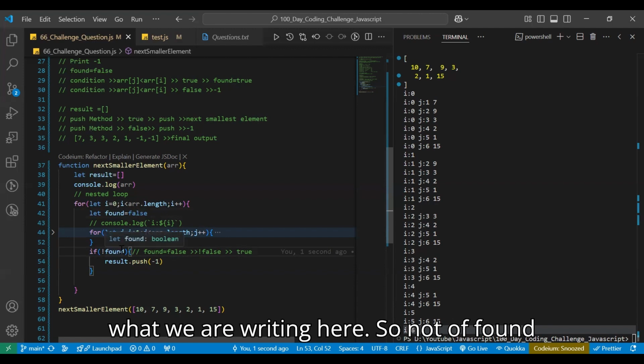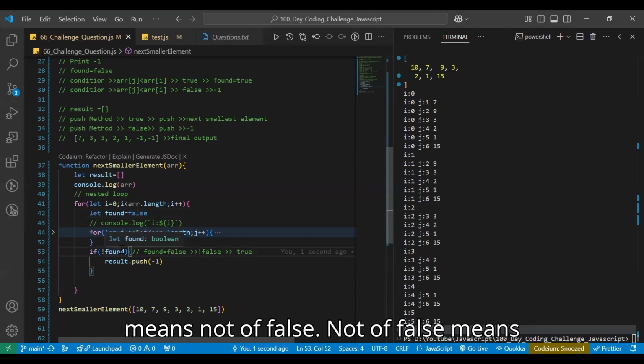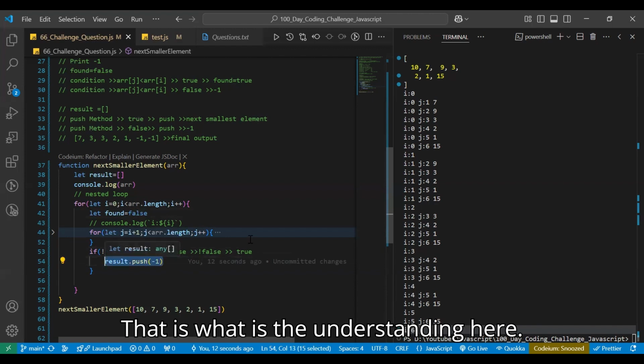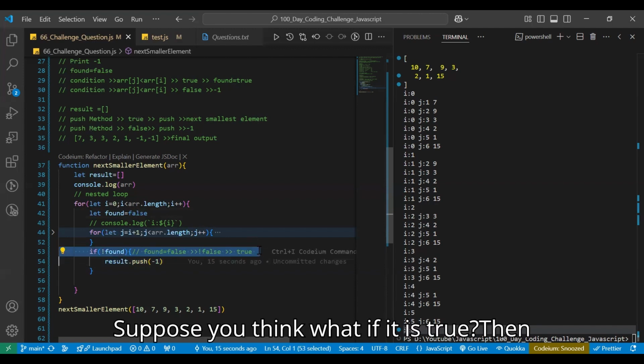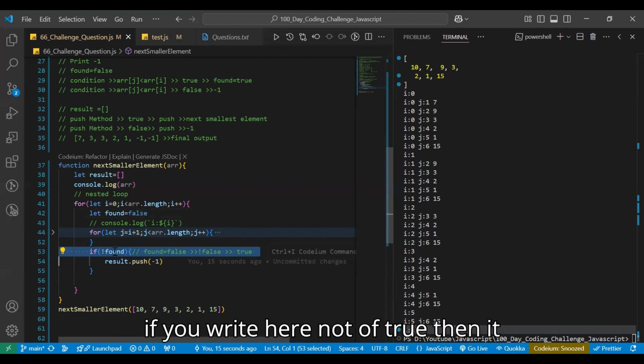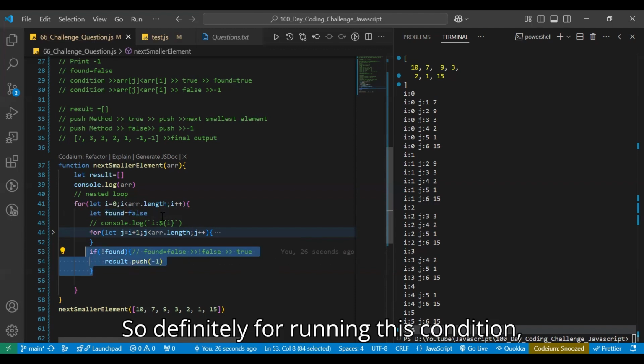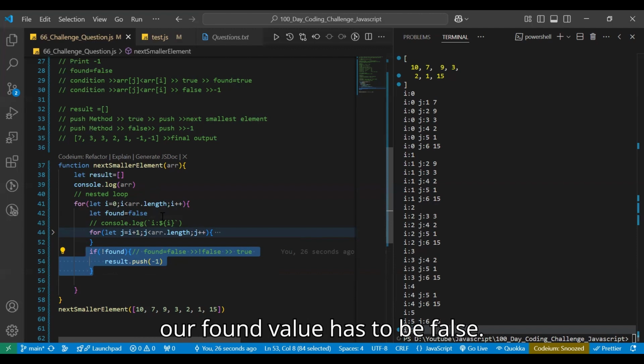So not of found means not of false. Not of false means true. Then you please push -1. That is the understanding here. Suppose found is true. Then if you write not of true, it will be false, so definitely it is not going to push. So for running this condition, our found value has to be false.